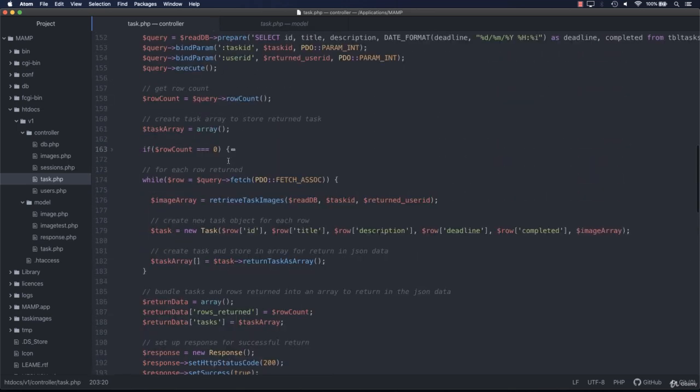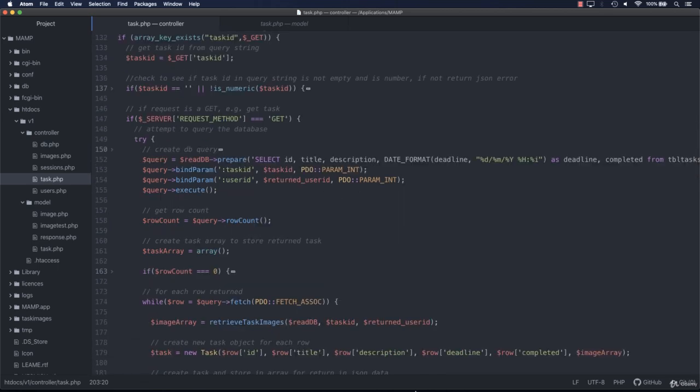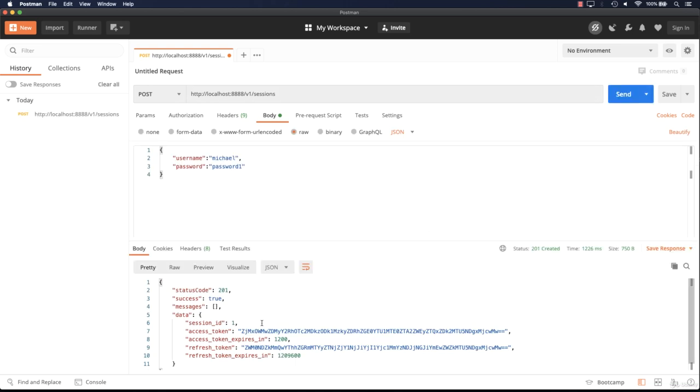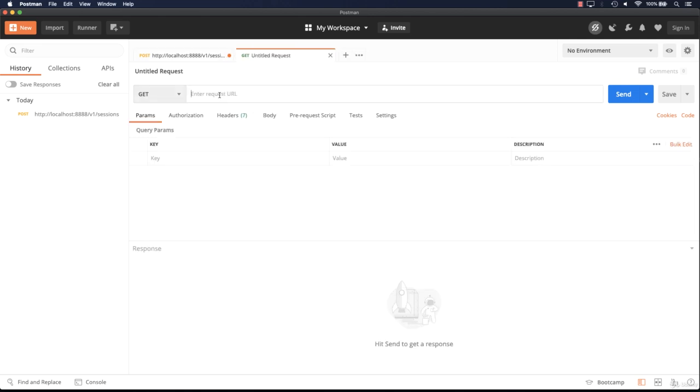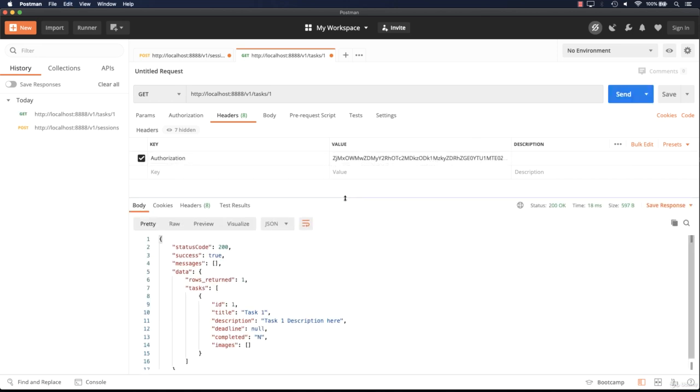So now that the get single task is set up, what we should be able to do now is actually test it. If we open Postman, I'll have to create a new session. So I'll create a new session here, copy the session access token, and the first thing we're going to do is return v1/tasks, and I've got a task ID of 1. So authorization access token in there. You can see that we've returned the task and that the images are now returned with the task. The images is blank, which is correct because we deleted them in the previous video.